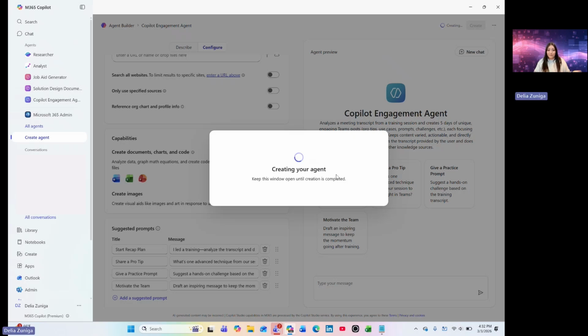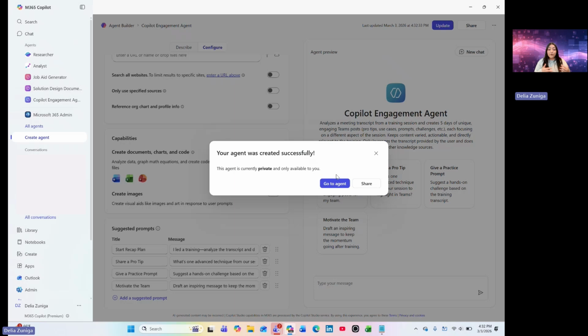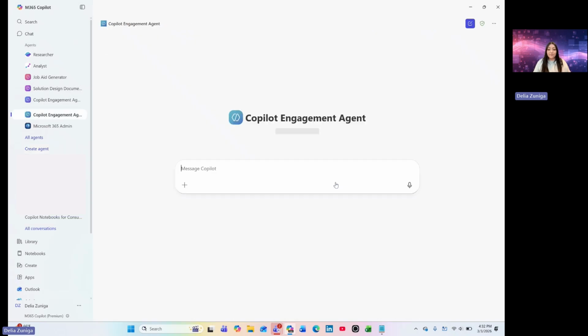Notice how simple that was. I just described my agent in natural language, and Copilot took on the rest in building the agent for me. I maybe went back and forth a little bit to make some additional tweaks, and now I clicked create and I was able to build that agent in a matter of minutes. So here I have my Copilot Engagement Agent.